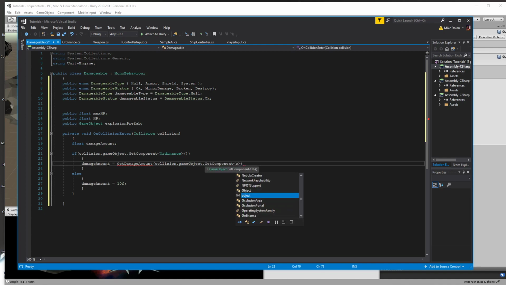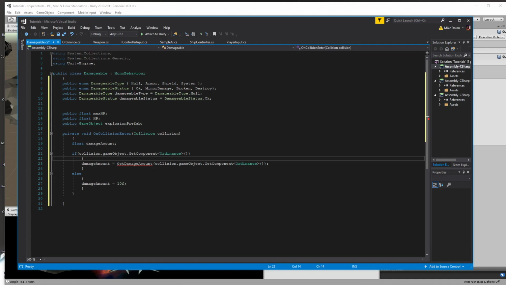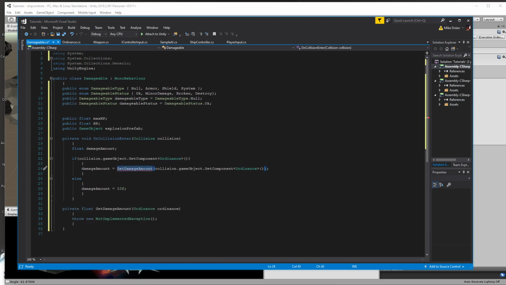So we're going to pass in the ordnance here, and I'm going to create a method called getDamageAmount, and we can click our light bulb here and generate it. So what's this doing? It's checking to see if we hit something that has ordnance. If it is, that means it's an ordnance, some sort of missile or laser. And then if it is, we're going to calculate our damage amount by calling this method.